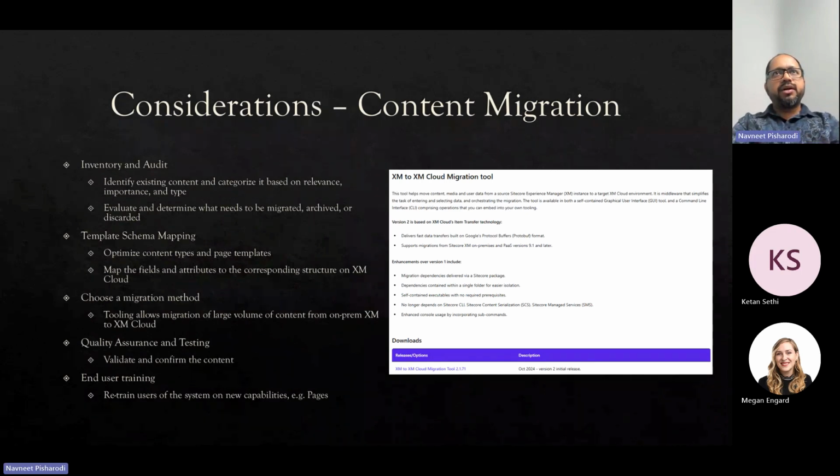Another thing that we did think about is content migration. We've got a huge amount of content sitting in our Sitecore XM. That is one big concern for us: if and when we were to go to XM Cloud, how do we move all that content into the new system? A few things that we had in mind: one, of course, we had to go in and do an inventory and audit. As with any CMS, over time, there's a lot of legacy content that gets built into the platform that probably is no longer required or no longer used. So we need to go in and evaluate what can be migrated, archived, or discarded.